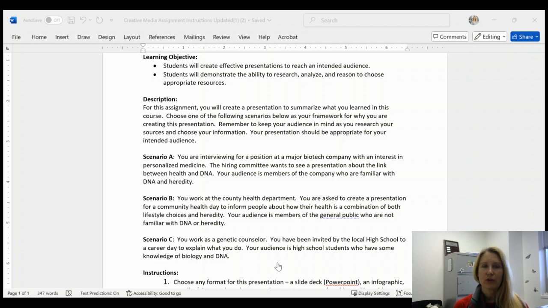So as you can see from the learning objectives and description, the assignment is meant to showcase two things. Number one, your ability to summarize your learning. And number two, your ability to create a presentation that is made for an intended audience. So let's take a look at the scenarios first that I have offered you. There are three different audiences that you can tailor your presentation to. For each scenario, I've given you some information. So who the intended audience is, and also what type of information that I'm looking for.